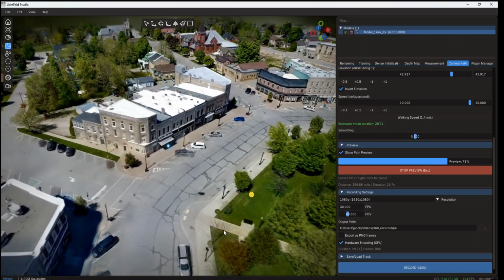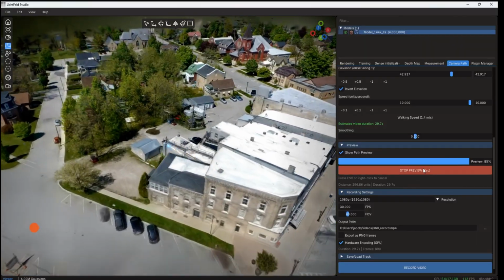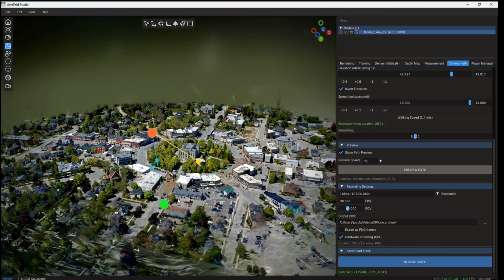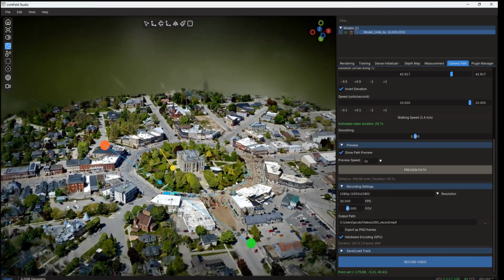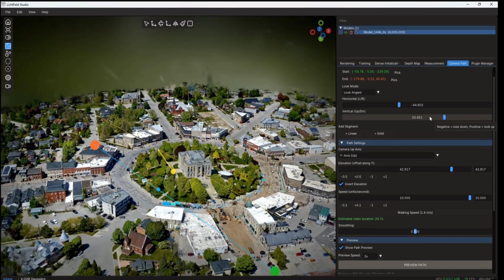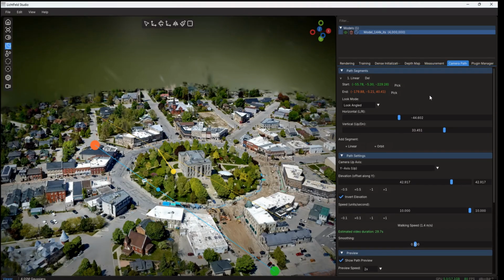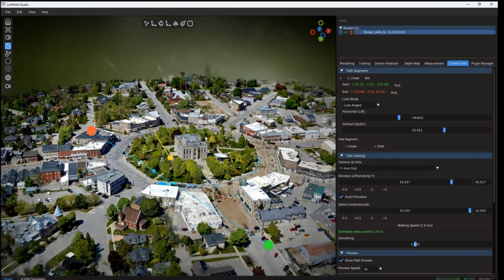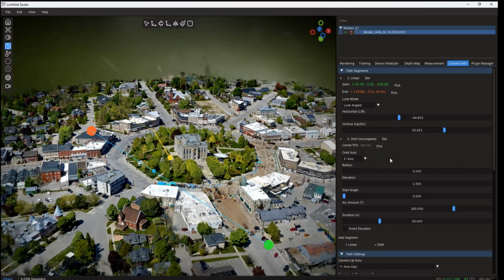Isn't that beautiful? There we go. So that's the next thing that was added to this plugin. Now, I don't believe I had it in the last time either. We can also do an orbit. So let's say after we've done this linear angled view, we're going to do an orbit. Click orbit, which is a full 360 circle around a point of interest.